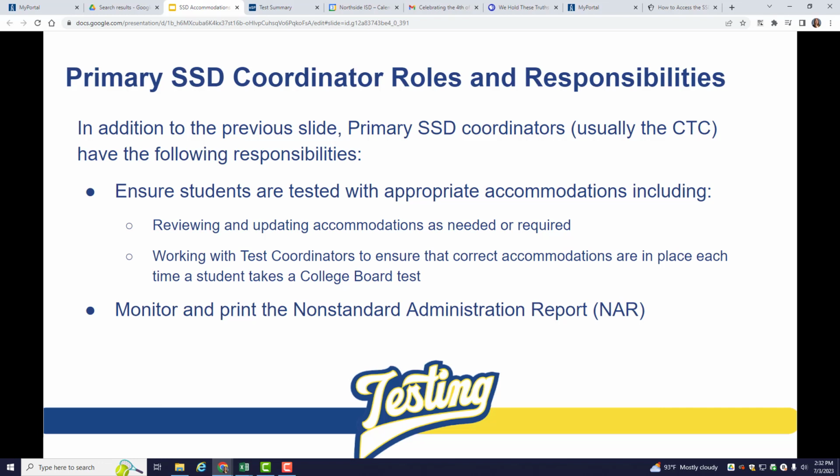In addition, primary SSD coordinators have extra roles and responsibilities. Those are to ensure that students are tested with the appropriate accommodations, including reviewing and updating accommodations as needed or as required, and working with testing coordinators to ensure that the correct accommodations are in place each time the student takes a College Board test.